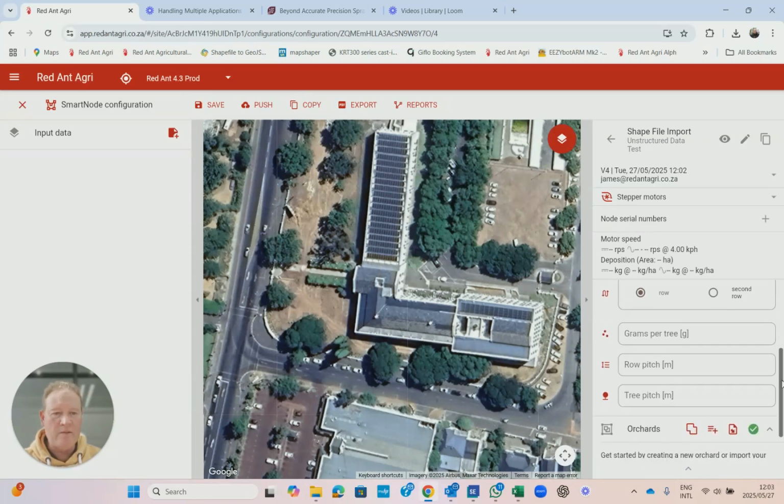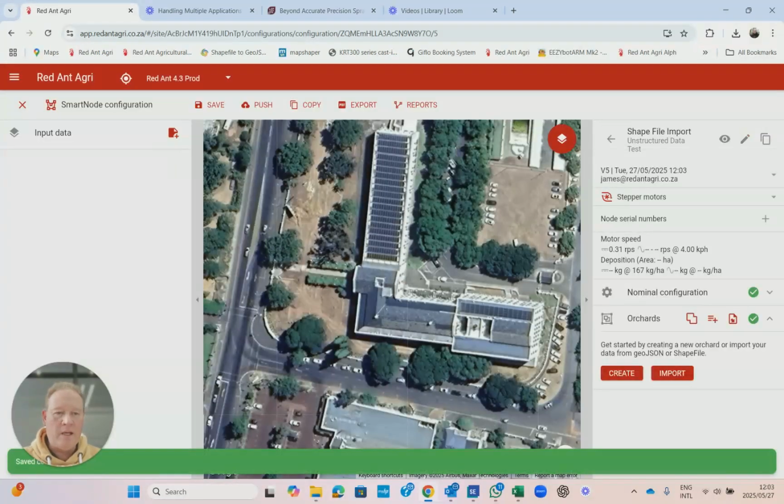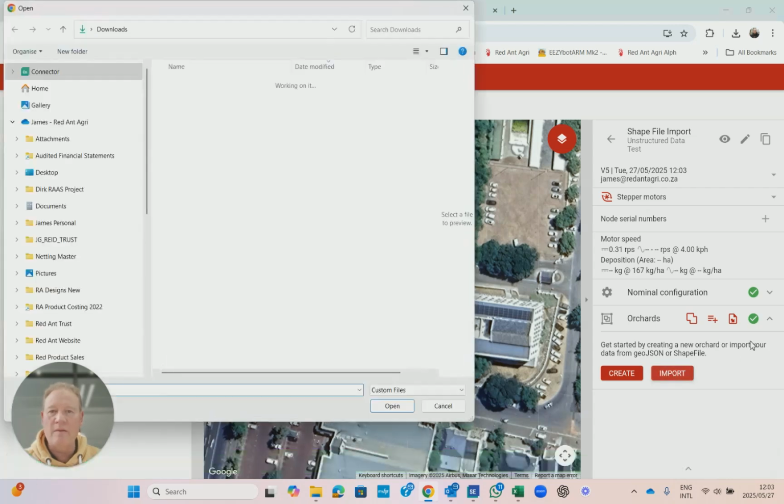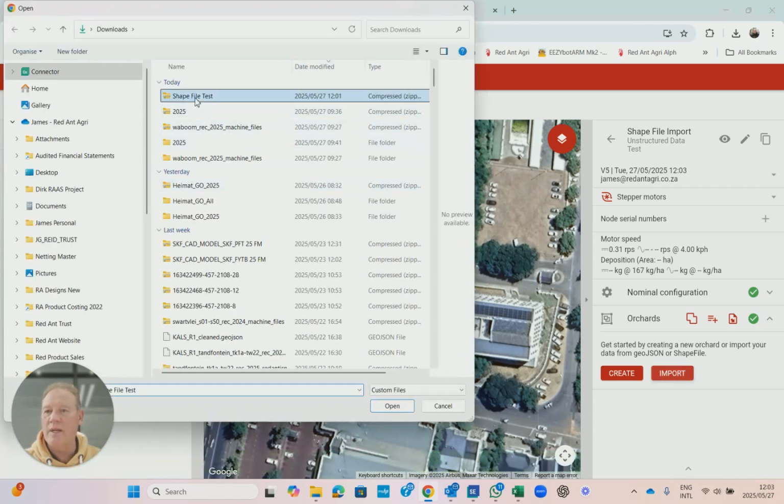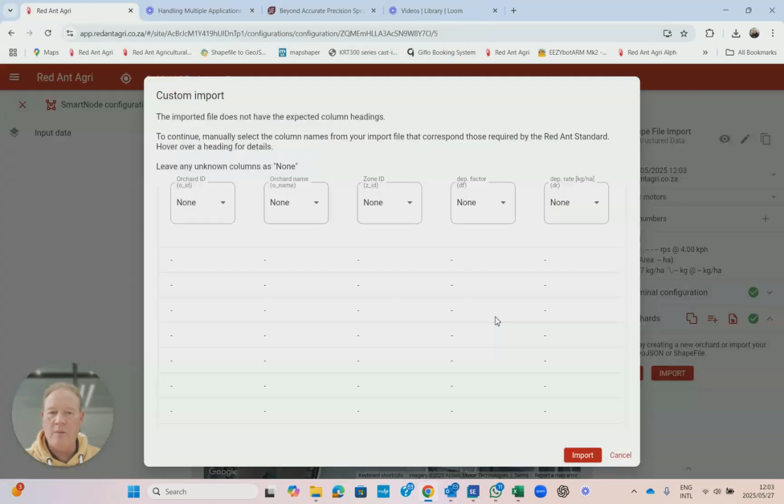So we're just going to fill in some information so we don't have a divide by zero issue. Row width of 4, pitch is 1.5, and I'm going to hit save. And now we're ready to do the import. Obviously, your shapefile needs to be properly grouped and saved somewhere where you can get it. And I'm going to open that.